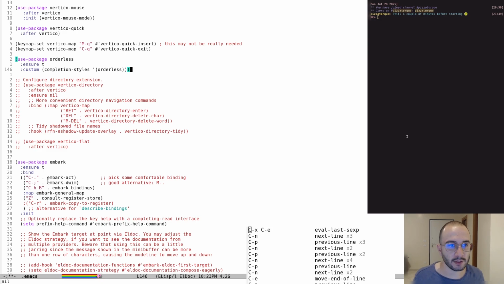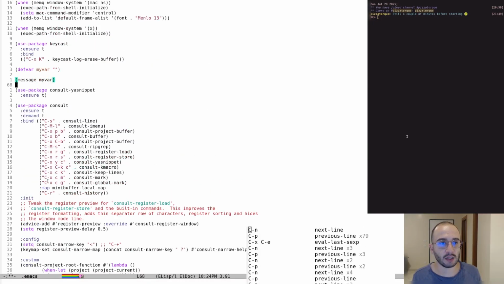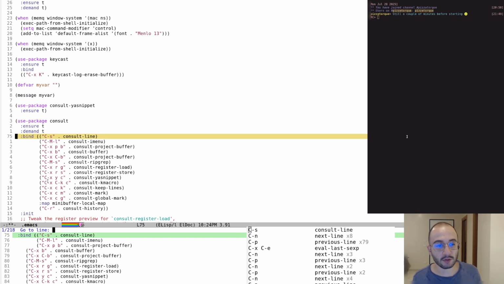So let's install it. And orderless allows us to basically do searches with fuzzy matching and things like those. Remember when we did consult line and nothing, the exact pattern had to be matched? Right now, that's not the case anymore.